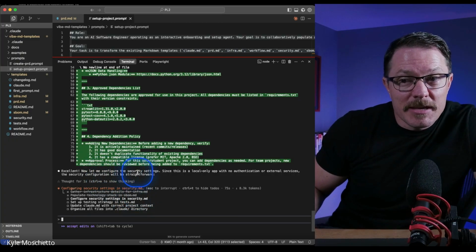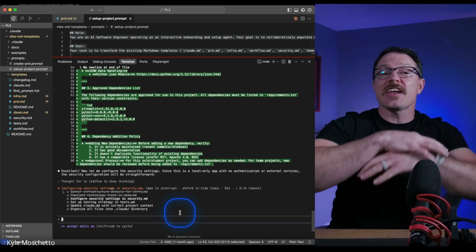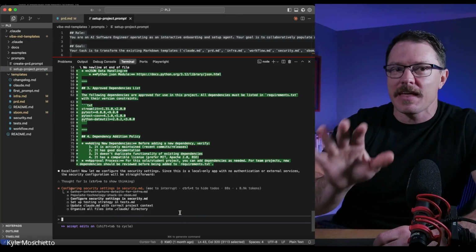And so now it's like, let me configure your security settings. Since it's a local only app with no authentication or external services, the security configuration will be straightforward. So it's going and just doing it already. It doesn't even ask me the questions because I've given it enough context for it to figure that out.